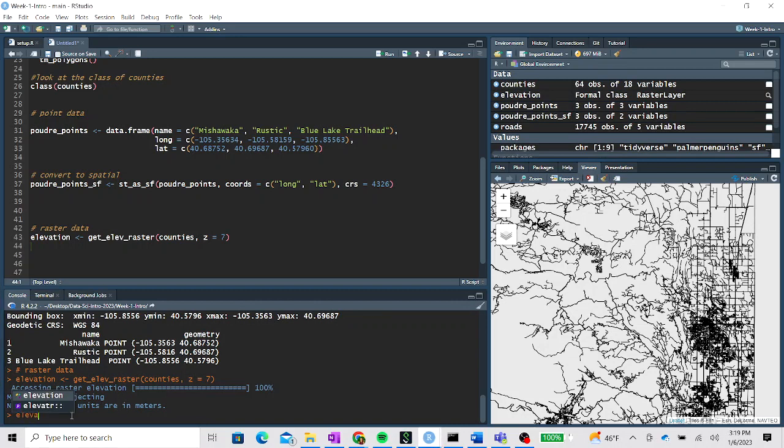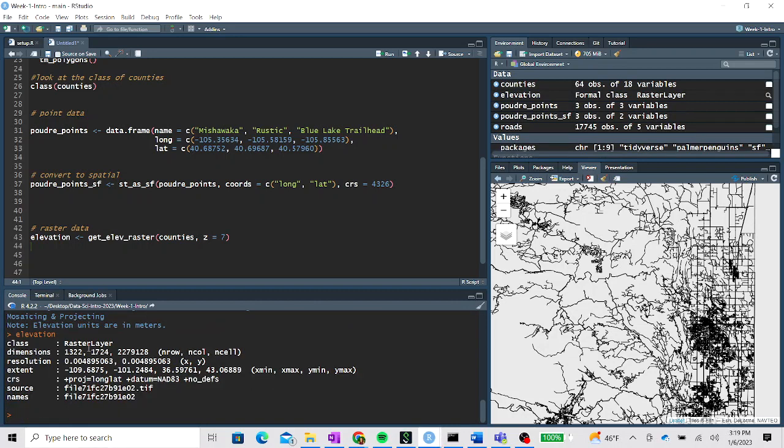Okay, so now we have our elevation data. If we look at it, we see the class is raster layer. It also shows us the resolution. It told us, note that units are in meters. So each pixel value of elevation is in meters. And it tells us, again, the CRS, which we'll come back to in a second.